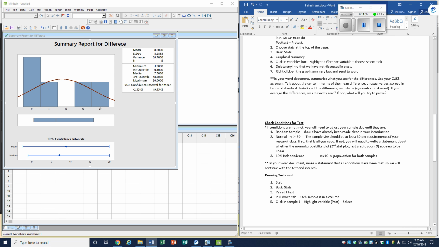So if you average the differences, was it exactly zero? Zero meaning there was no difference in the test score. If it's not zero, and in this case it's not, it's 8.8, our average was above zero, then I think that my tutoring is making a difference. The test scores are going up by about 9 points. All right, so that's what I'm going to try to prove.